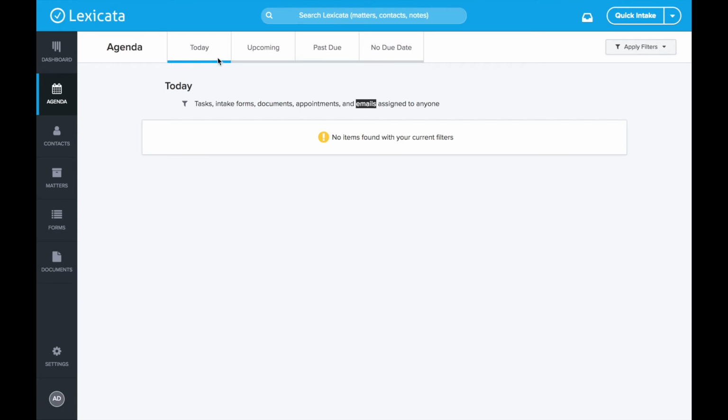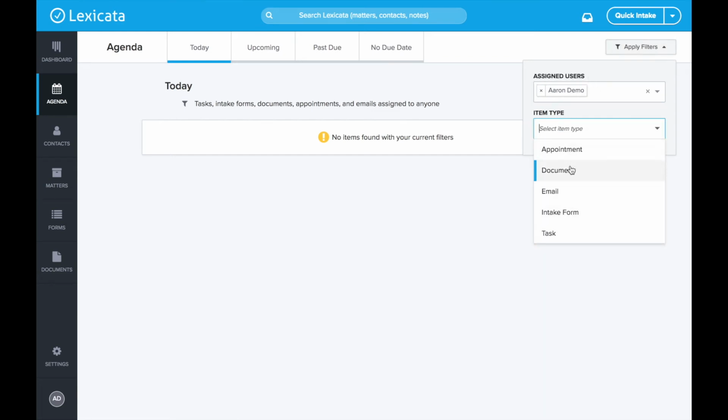So at the top, it's broken down by today's agenda, upcoming agenda, which is tomorrow and on, and past due, so anything that had a due date that has since gone past due and is not completed yet will show up there. Then things without a due date will be under no due date. You can also filter this, which is nice. You filter by user or by the type of item. So you can quickly look in here and get a breakdown of all my tasks due today or due tomorrow or whatever it may be.